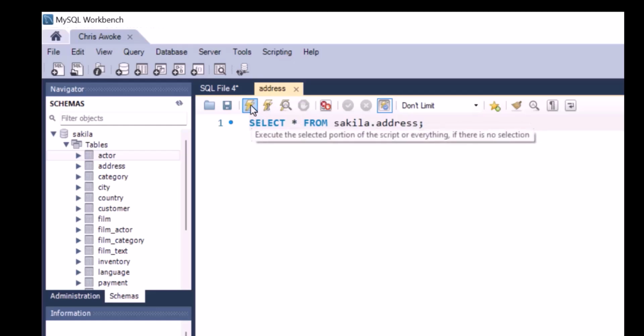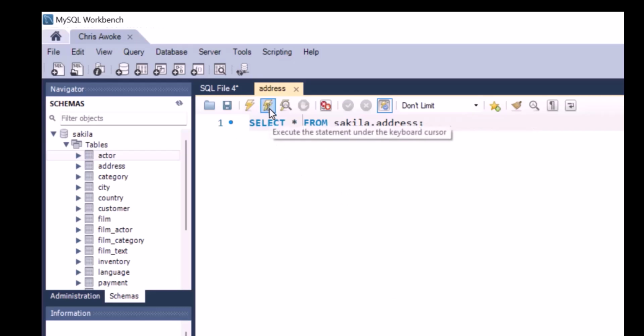This particular one executes everything in the query editor. But this one, the second one, only executes the line of code you are in. Let's say, as this is blinking now, if I click on this, it will only execute what is here. But I can have multiple select statements doing different things here.